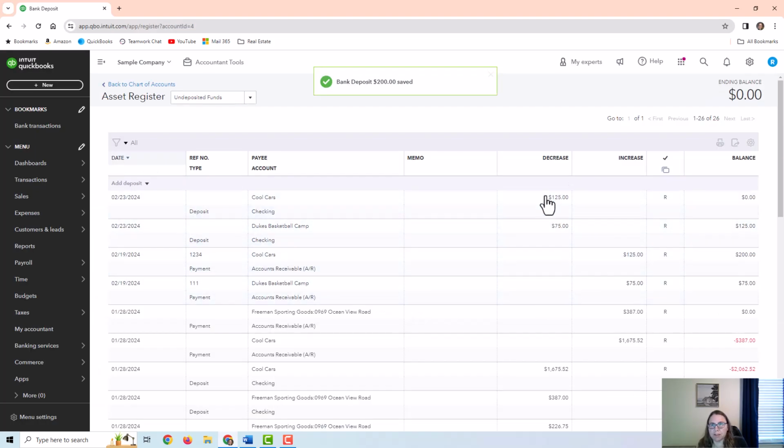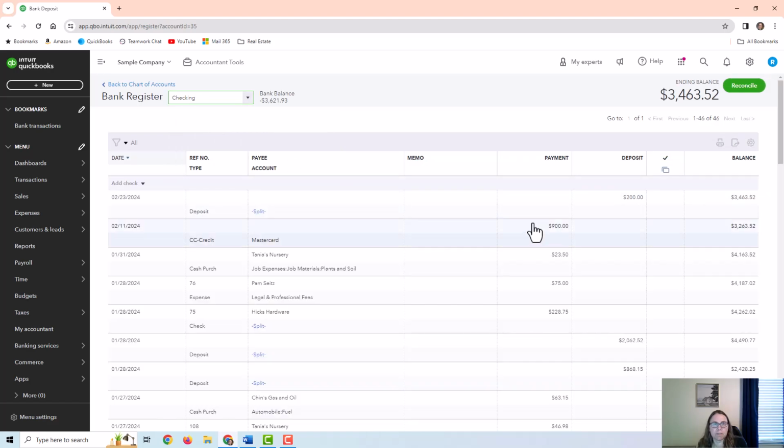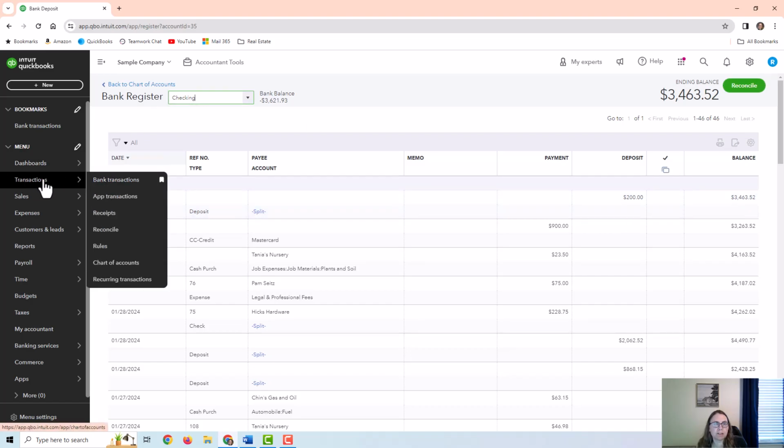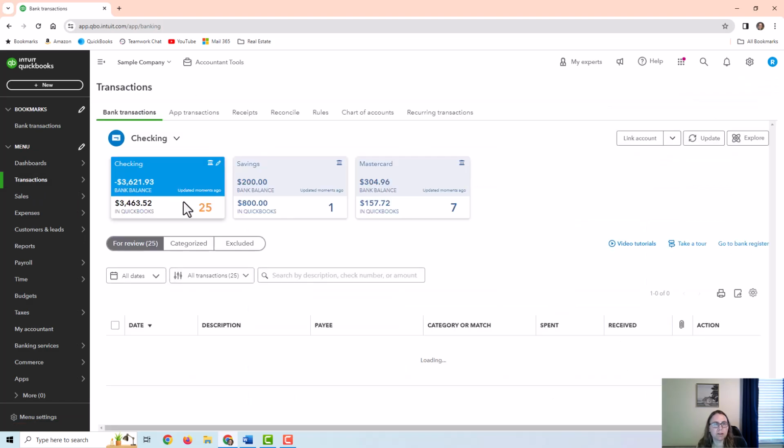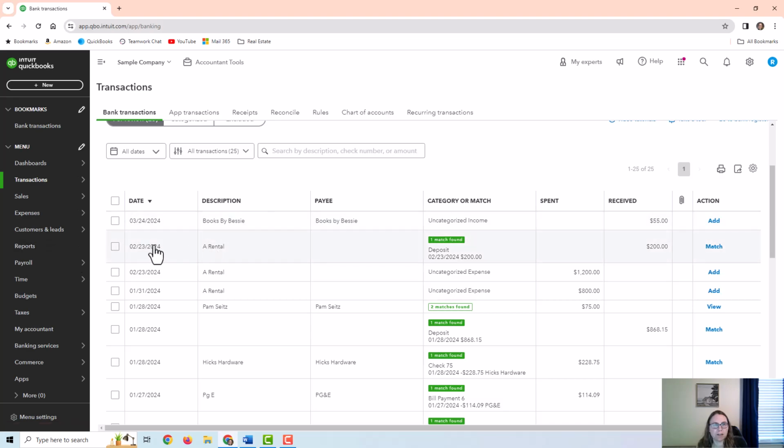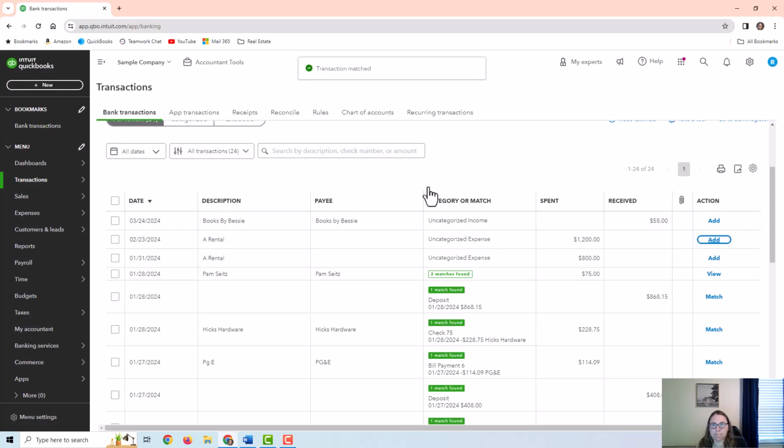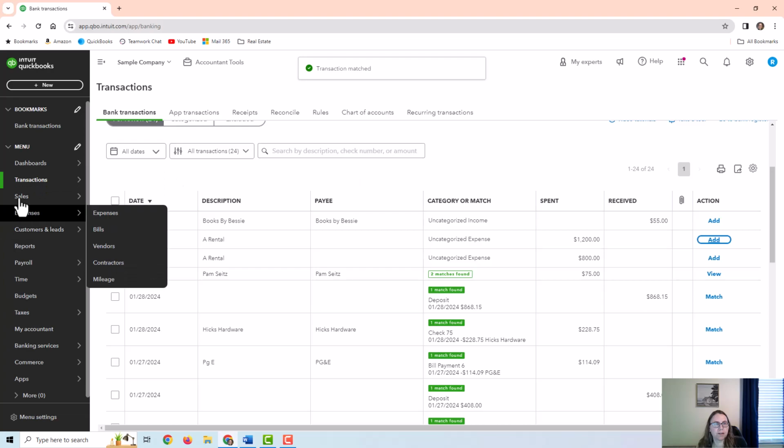Okay, so then it decreased this account now that I put them in checking. And then if I go to the checking account, you can see the $200 on the deposit side here. Okay, let's go to the bank transactions. So on the left, I'm going to choose Transactions, Bank Transactions. And you can see that that very nicely matched up to a $200 deposit right here. And I can just click Match. And that's all there is to it.